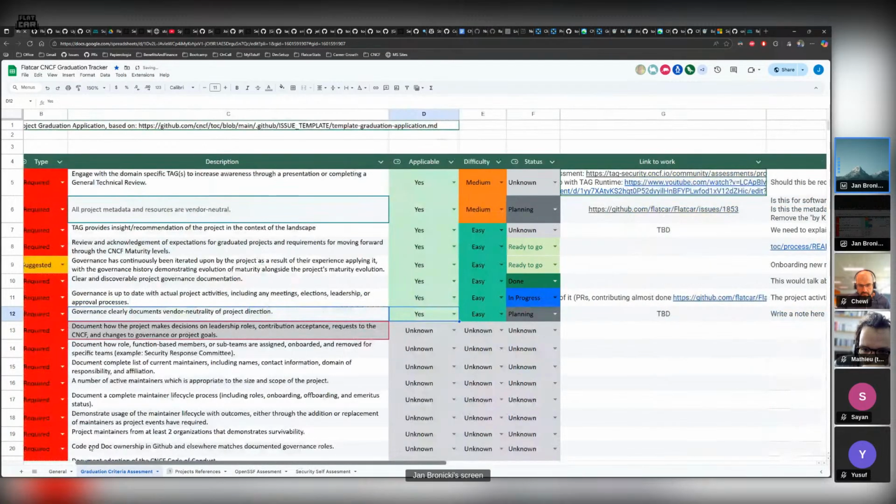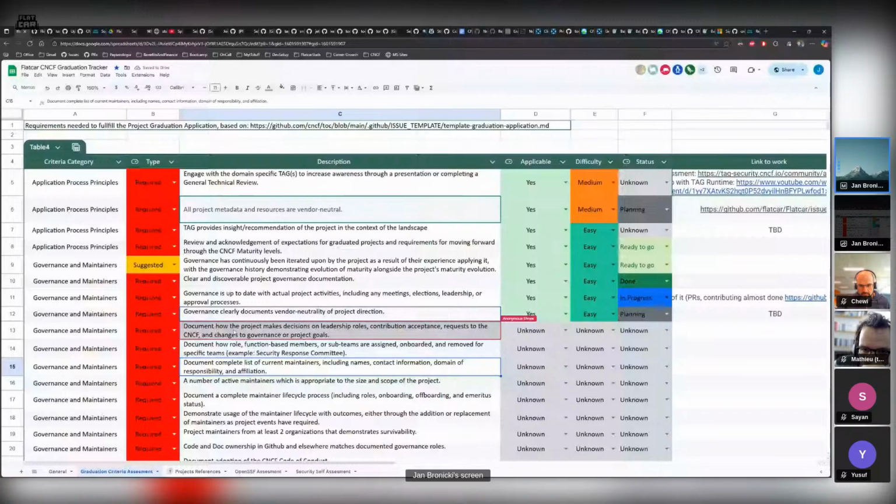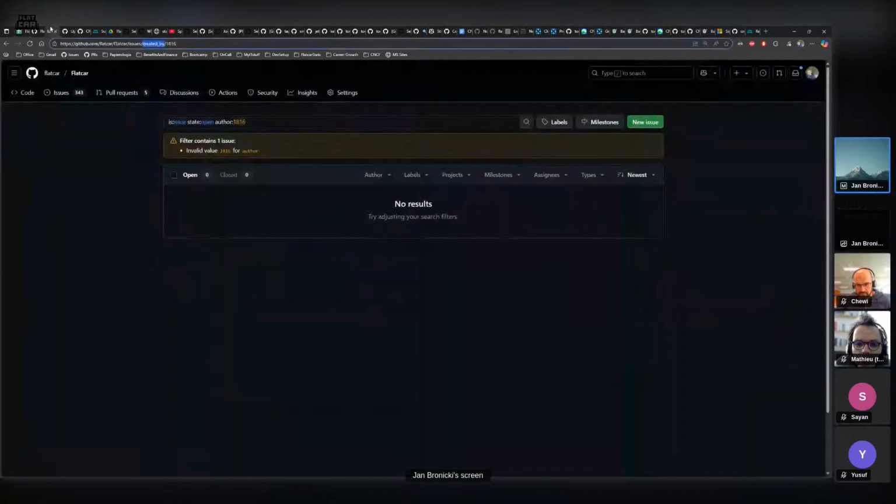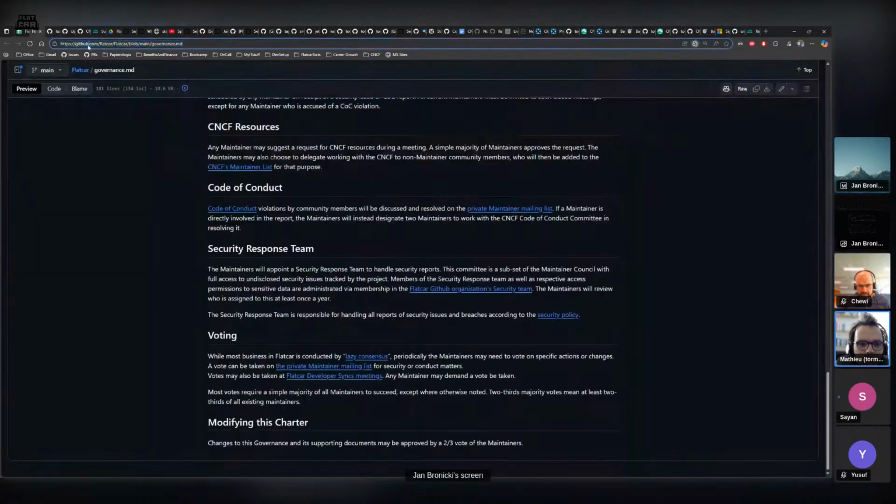Next one. Document how the project makes decisions on leadership roles, contribution acceptance, requests to the CNCF, and changes to the governance or project goals. So I guess that will be the governance.md, contributing.md, and possibly a few more. Do you have an idea of this?